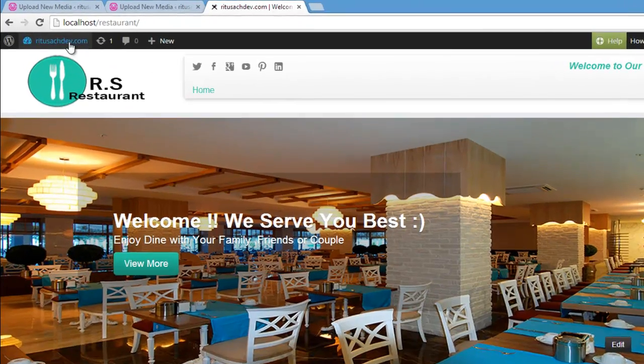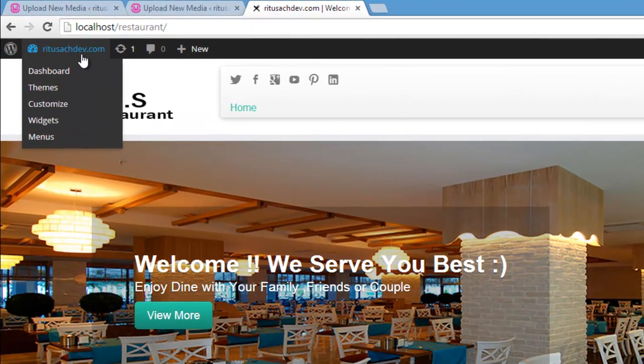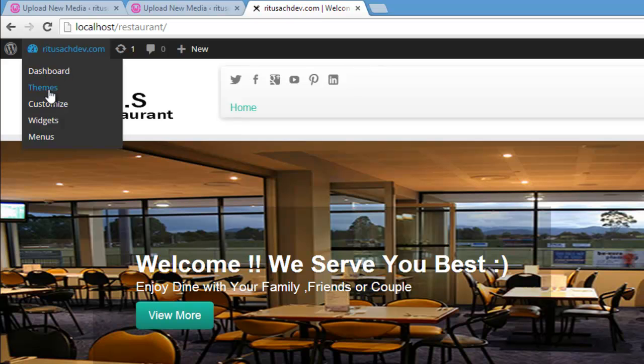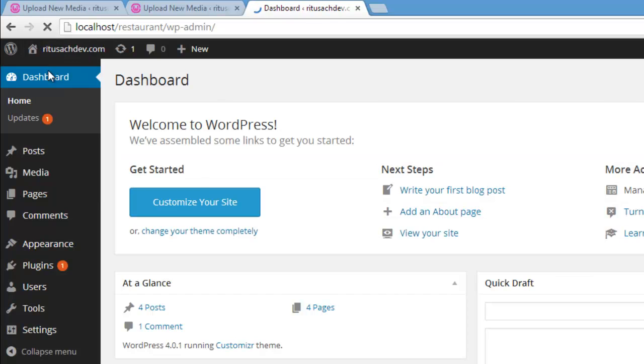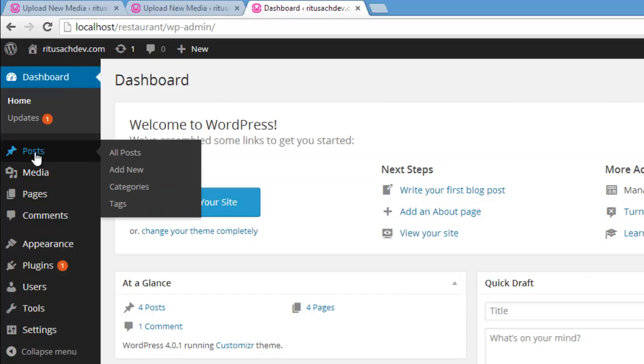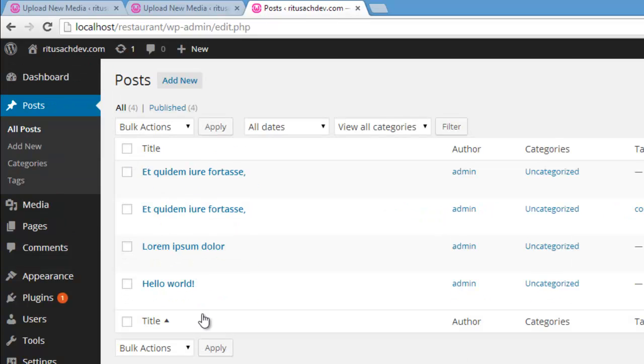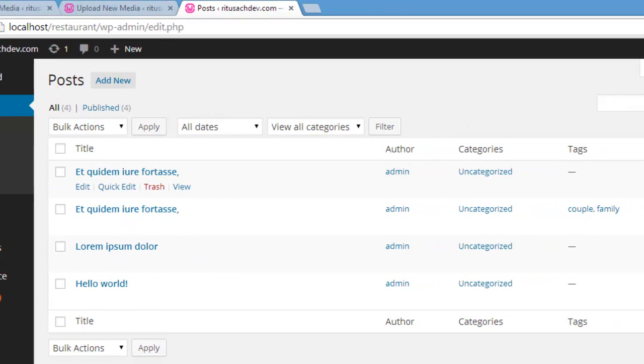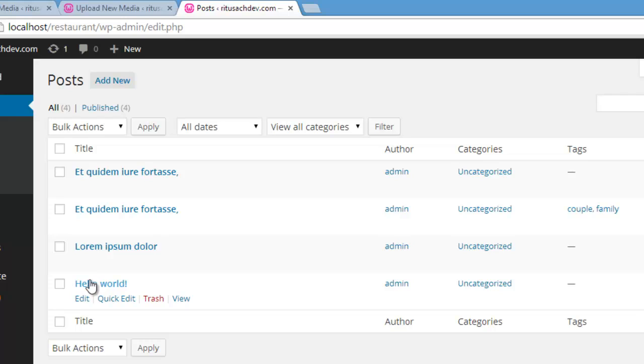To remove this post, we will click on this website name and on the dashboard. Here when I click on posts or all posts, I can view all the posts which we have created, right? And the details about each post. Simply I will click on this Hello World and trash it.